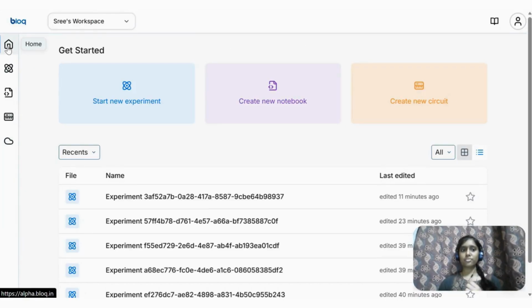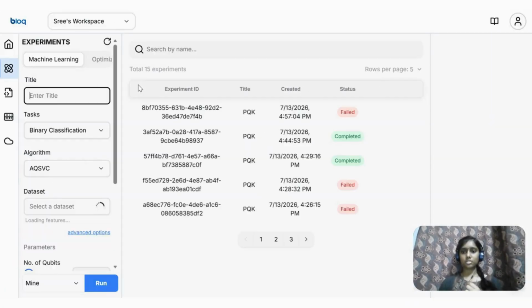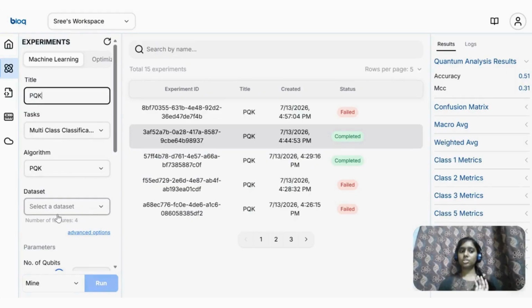So we are on Block's platform now, and I am starting a new experiment. For this demonstration, I'll use a glass identification data set. The goal is to classify a piece of glass into different categories based on its chemical composition, like the amount of sodium present, or magnesium, calcium, or any other elements which are present. This becomes a multi-class classification problem, so it makes a good example to see how PQK handles more than just binary classification.